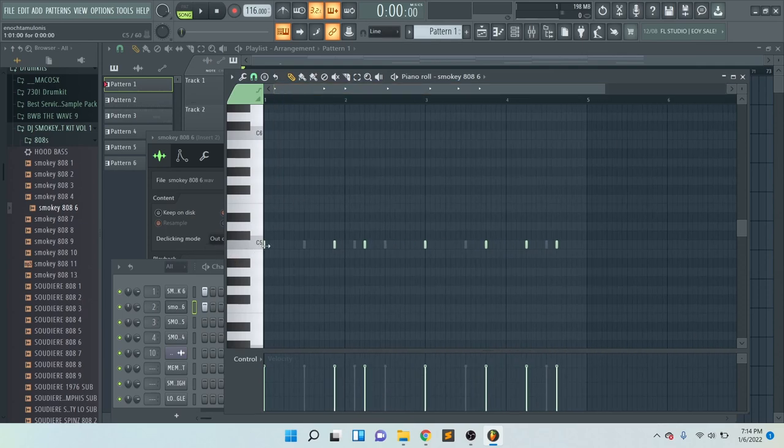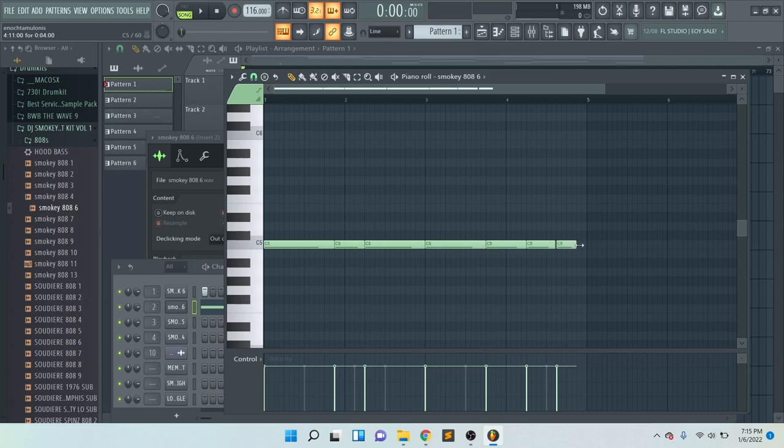Now that we did that, I'm going to open up the piano roll and stretch out these notes so that they're a bit longer, because right now they're really short and they're going to sound weird. 808 notes would be cut off really short, and we really want our notes to be really long. So we just have to drag these out until they're longer.